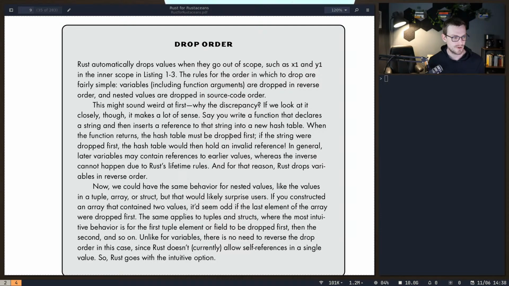If the string were dropped first, the hash table would then hold an invalid reference. In general, later variables may contain references to earlier values, whereas the inverse cannot happen due to Rust's lifetime rules. And for that reason, Rust drops variables in reverse order.